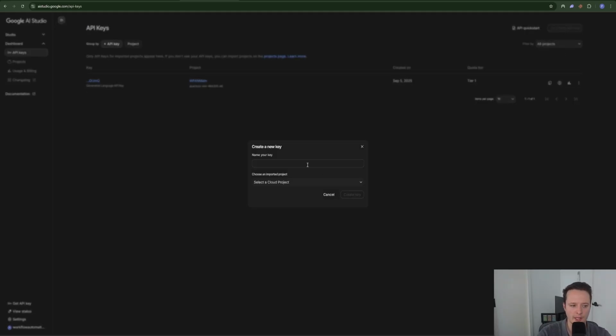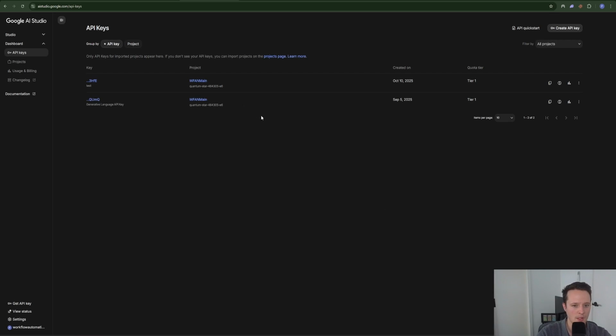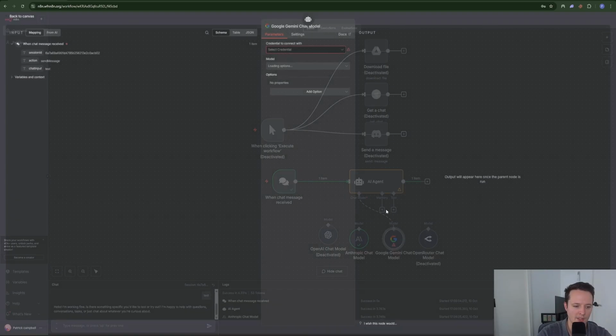So we'll just hit create API key. Again, we'll name it. We'll just call it test again. And then again, we just want to select the project that we want to associate that with. So the good thing about Google is it will let you copy the API key. You don't have to go and essentially recreate one if you forget it or you misplace it.